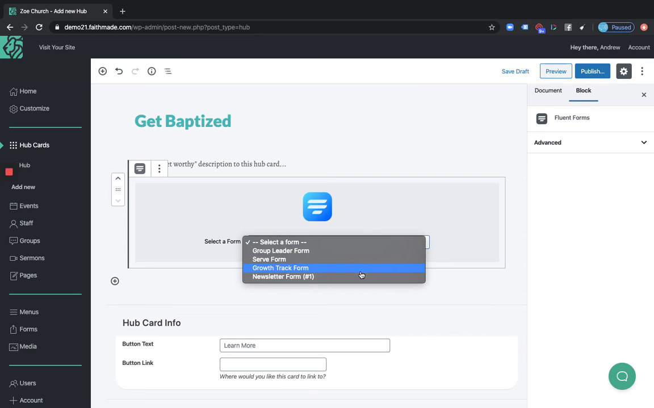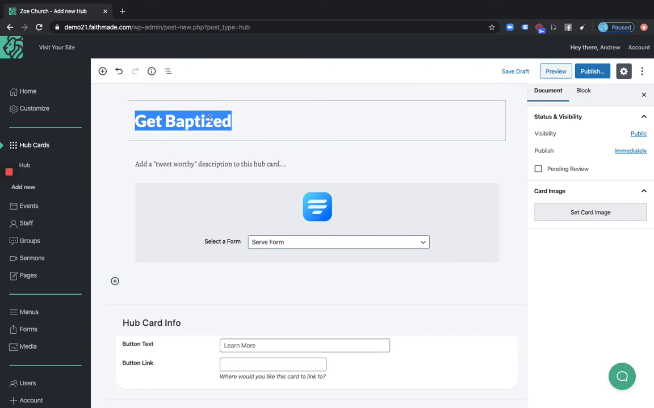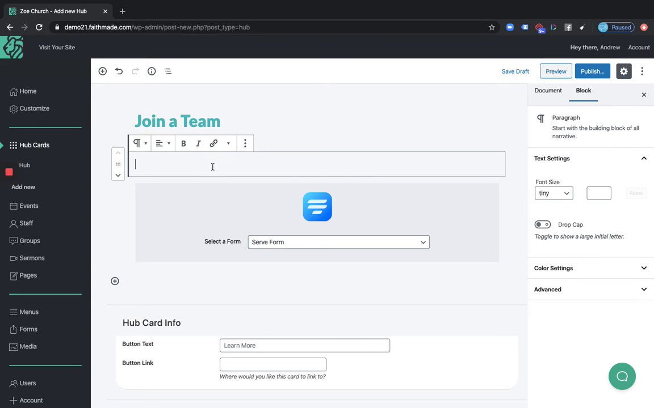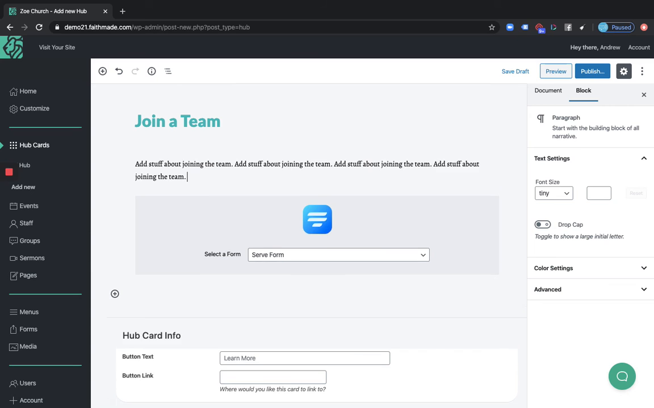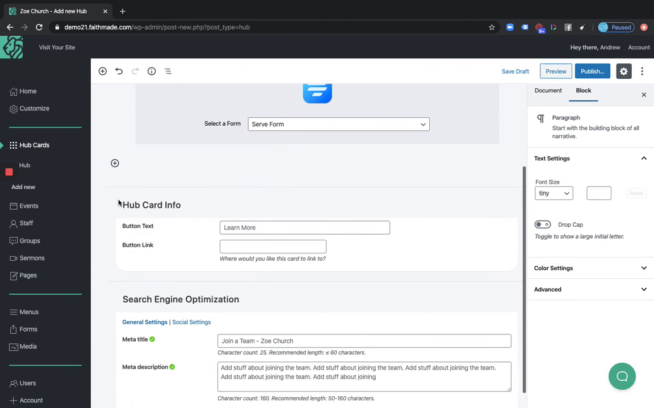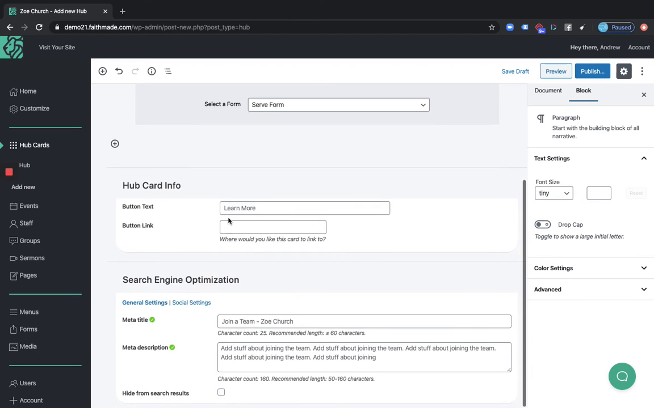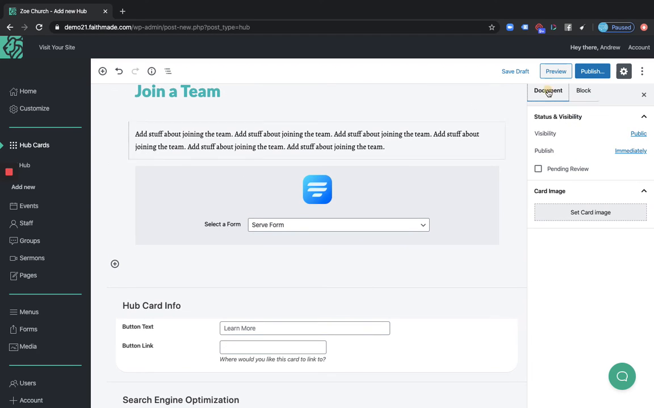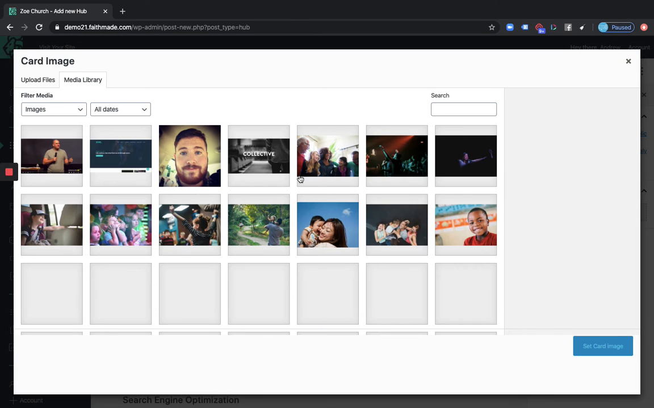Select whatever form. So I'm going to call this "Join a Team." And then we can add stuff about joining the team. I'm going to copy this and paste it in. And I don't want to add button text or anything or a link out because I already have it right here. Next, I want to add a card image.